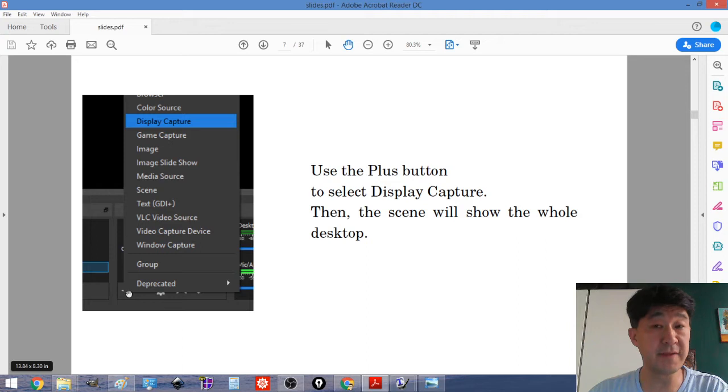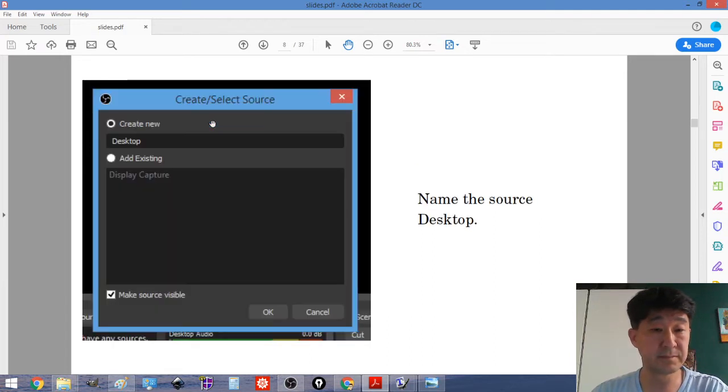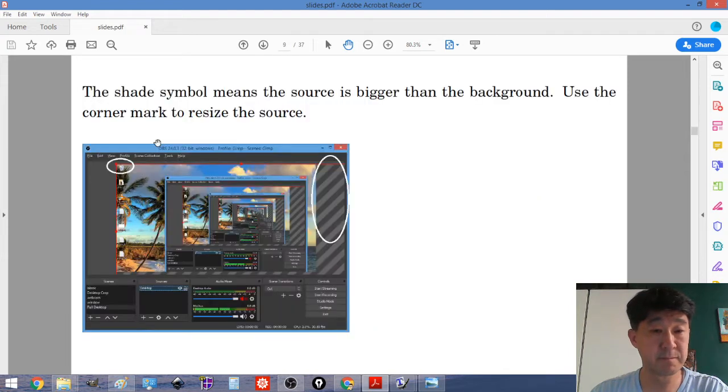Now if you click on that plus symbol, it's going to list the things that you can add. We're going to select display capture. That means it's going to capture everything that's displayed on this entire screen. And you have to name that source. I'm naming that desktop. And then it pulled up the desktop.